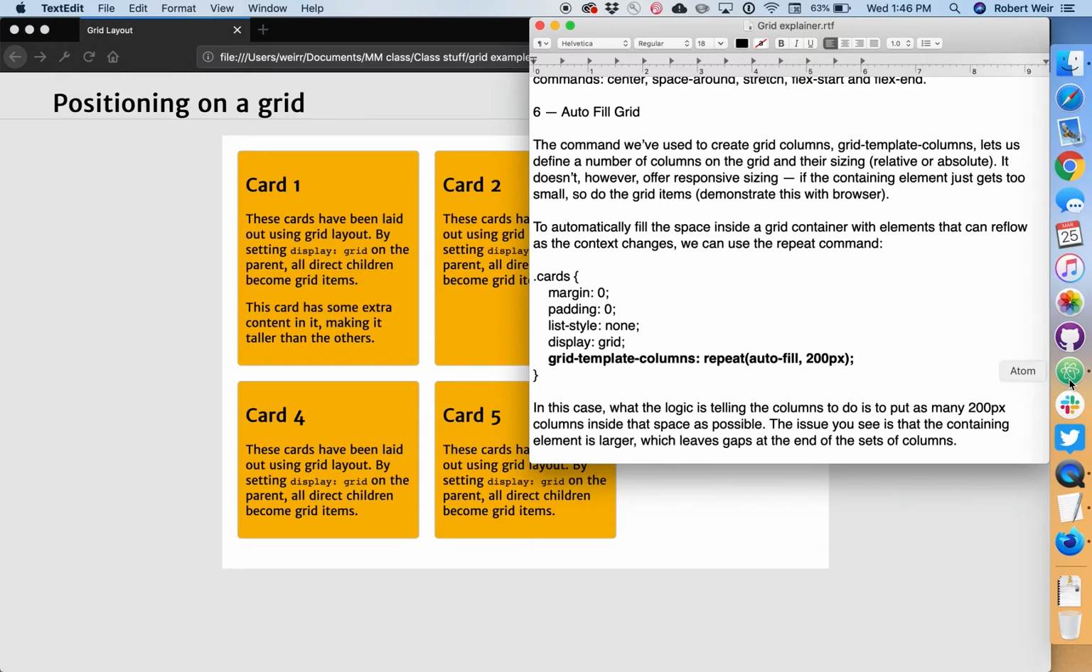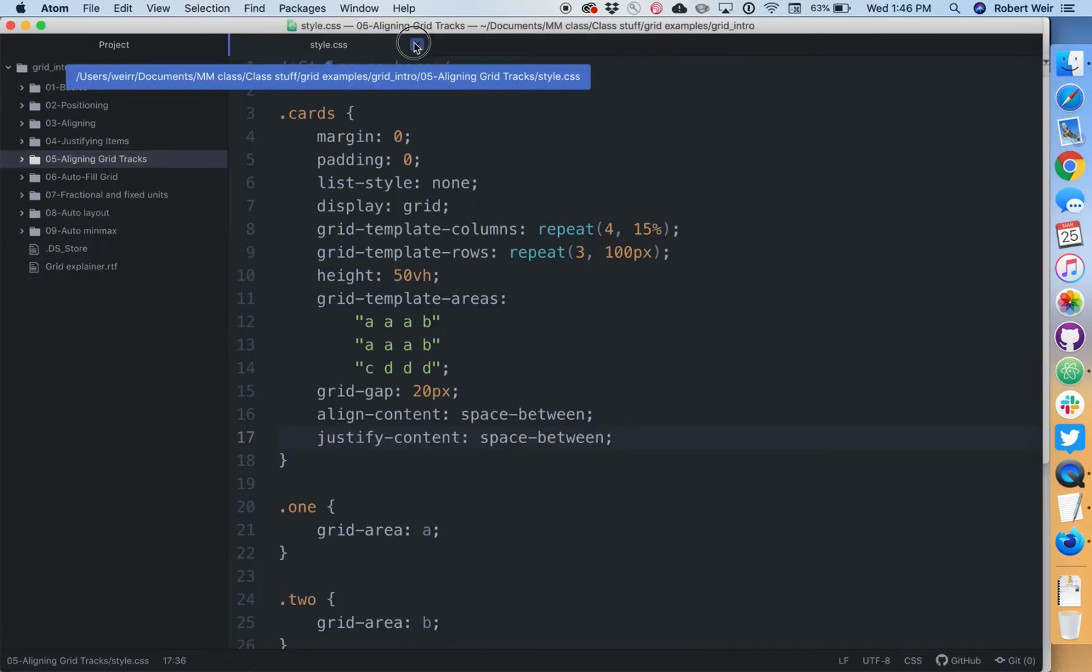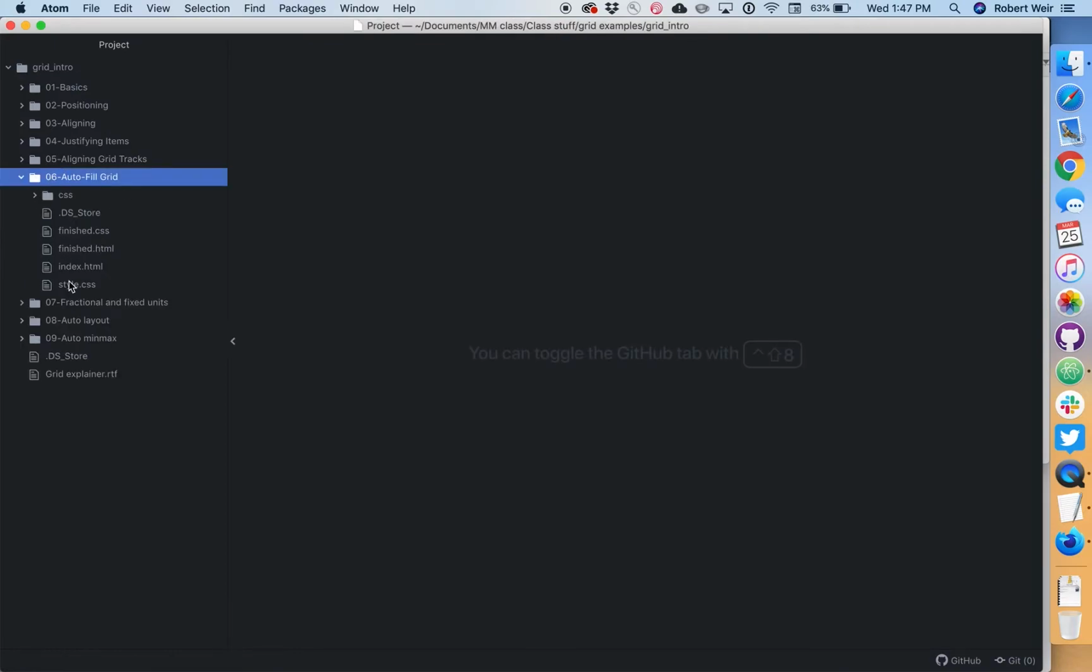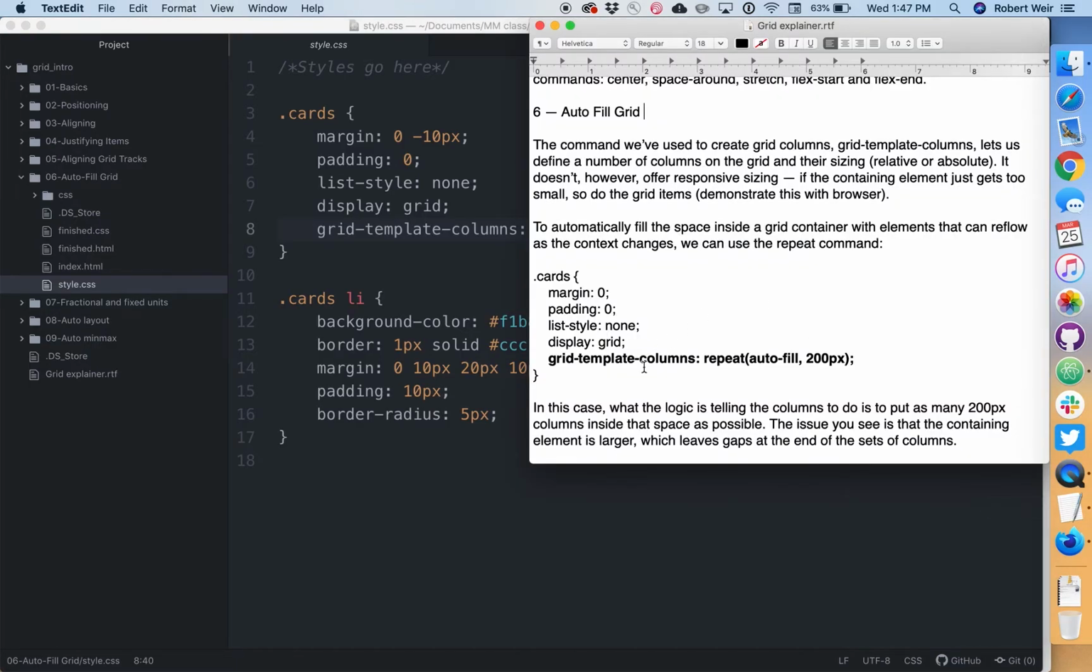So in other words, we're going to automatically fill the space within the grid container with items that can reflow if the content changes. So I'm going to grab my style sheet over here from the autofill grid. Right now we've just been using this grid template columns command to have these things fill up the space. I'm going to use a slightly different command, and I'm going to use this repeat command instead.